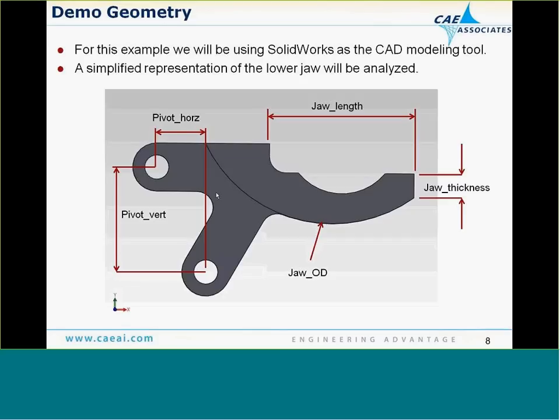We're going to start out by identifying some of the parameters that were used to create this CAD model and evaluating them in terms of their sensitivity. So typical ones that we're going to be looking at today would be things like the length of the lower jaw, the jaw thickness, the outer diameter of the jaw, and then a horizontal or vertical pivot distance between the two. Well, where do I find these parameters?